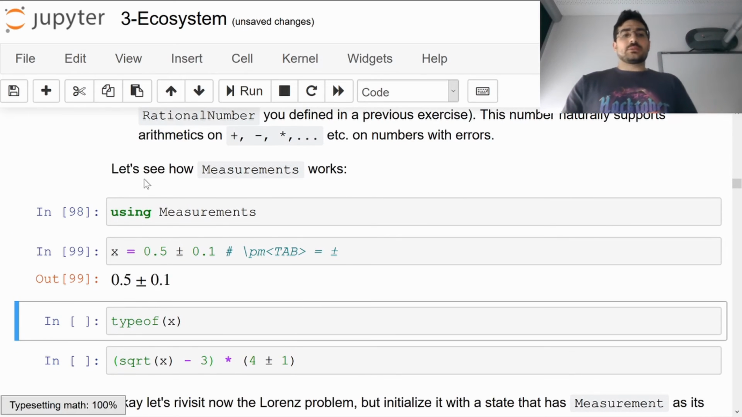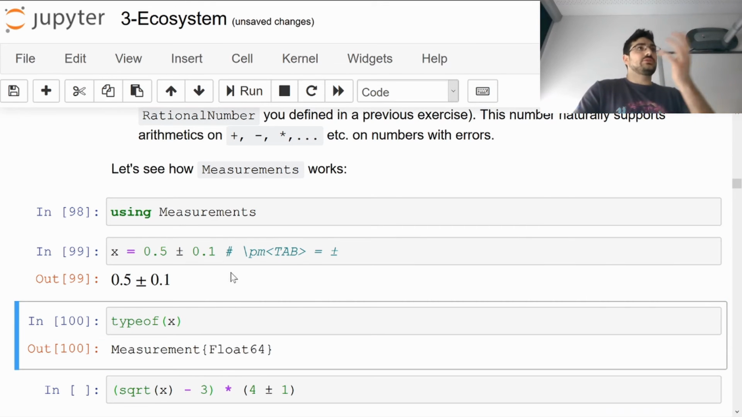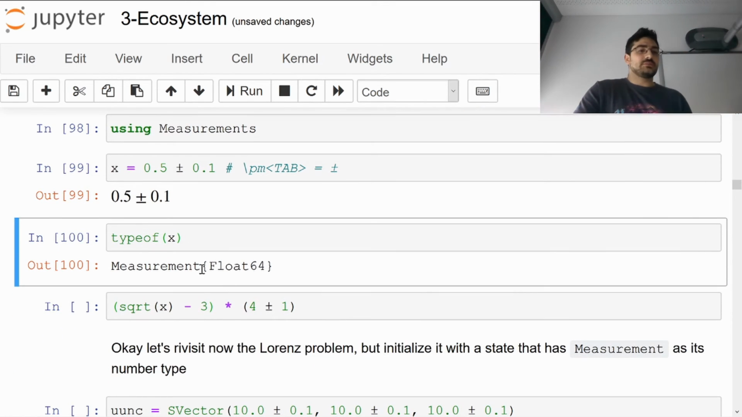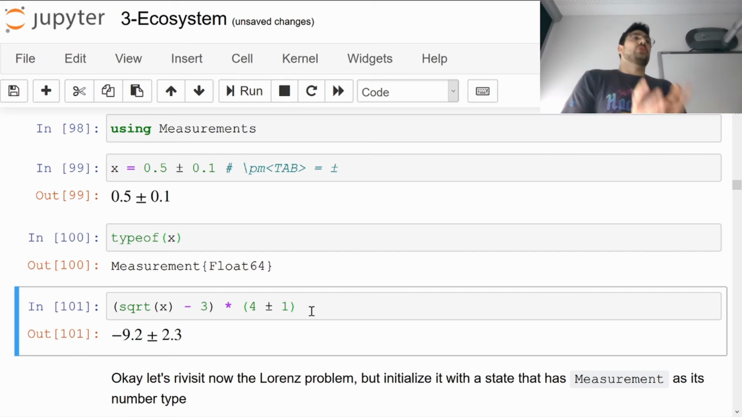So now the measurements package provides the function plus minus that creates the number 0.5 accompanied with an error bar of 0.1. And this is, of course, of type measurement. And you see that measurement is actually a parameterized type. And I can do operations with this type. For example, I can take the square root of this number, subtract 3, and then multiply with another number that has errors. And of course, the errors will be properly propagated forwards.